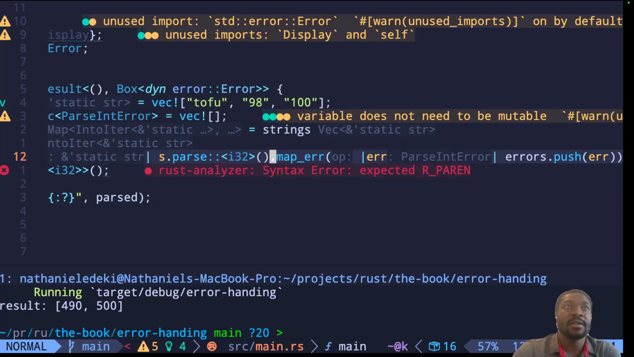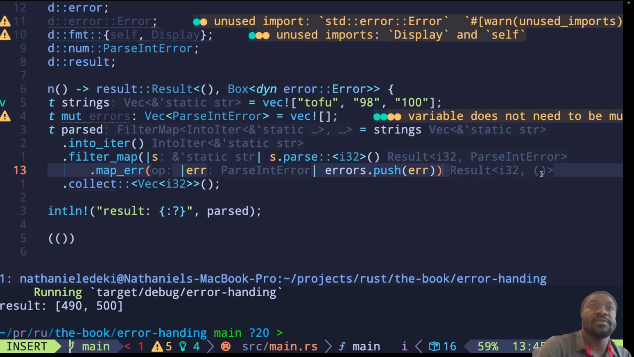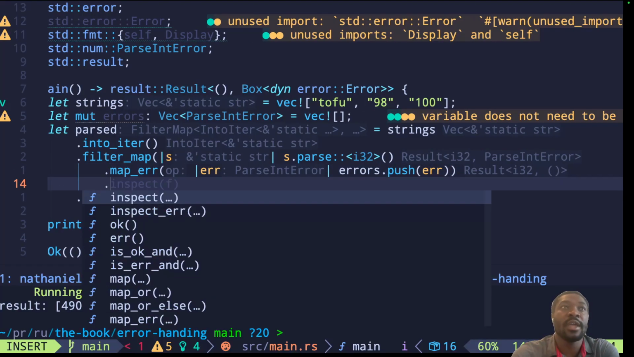So we have a map error here. We push this to this. After doing the push, as you can see, what we have here is a Result of i32 and unit type, because we don't return any errors. We don't transform the error, so that's fine. We still have our result of that type.